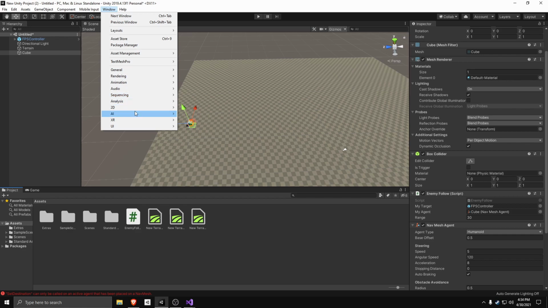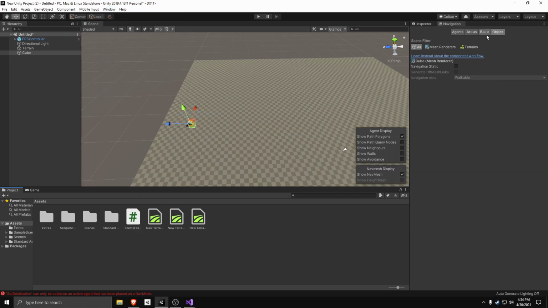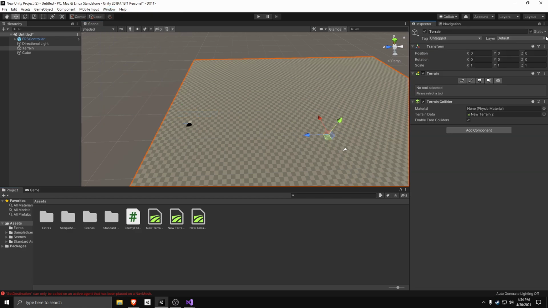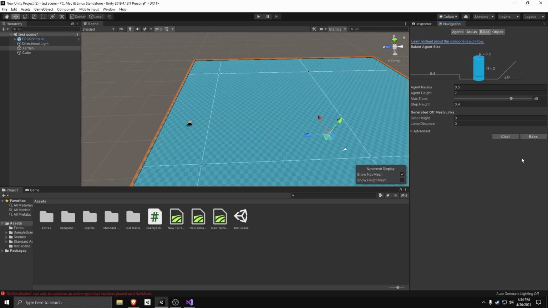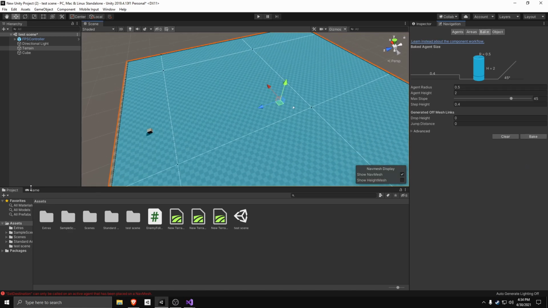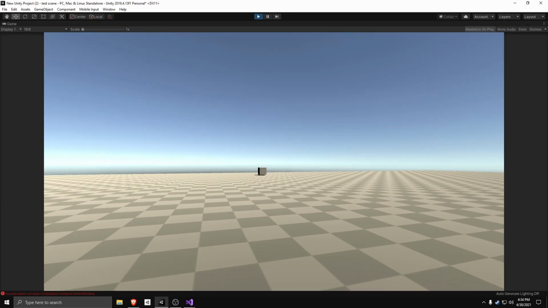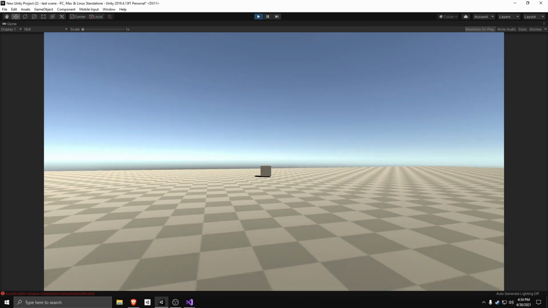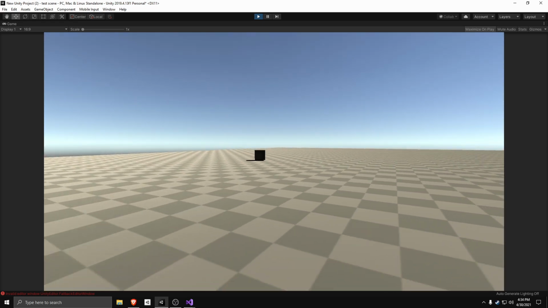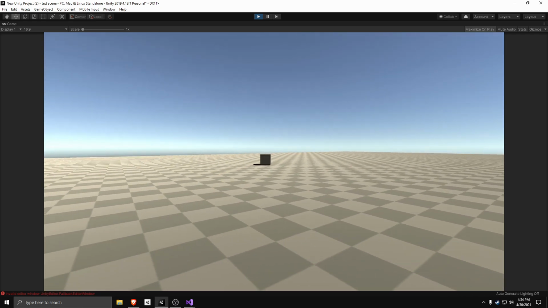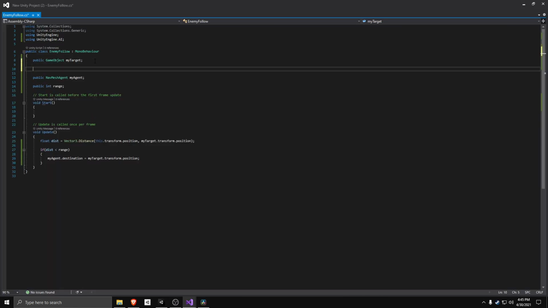Now we should have done this earlier, but you need to go ahead and set up a navigation tab in Unity and make sure the terrain is static and bake it, so our enemy can walk on that. Now we can test. And as you can see, as soon as we enter the cube's range, it goes ahead and follows us. And it is simple as that to use our level 1 player follow script.